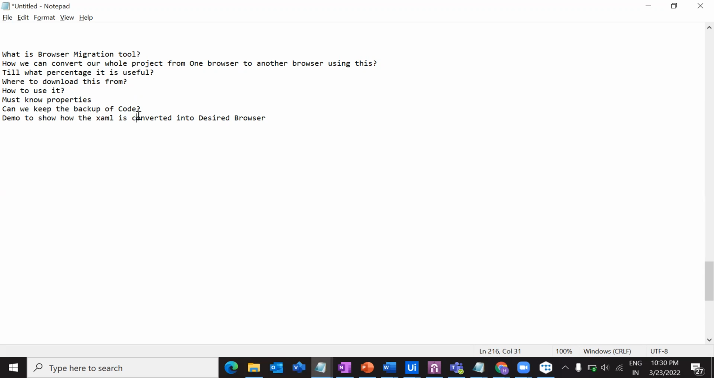So if you wanted to know right from the scratch, I'm going to talk about everything in the pointers that I have mentioned on the slide. Firstly, this browser migration tool will help you to migrate your whole project into a different browser. And till what extent it's going to be helpful, that I'm going to talk about. And what are the gray areas where you still have to write the selectors right from the scratch. Those are the things that I'm going to talk about.